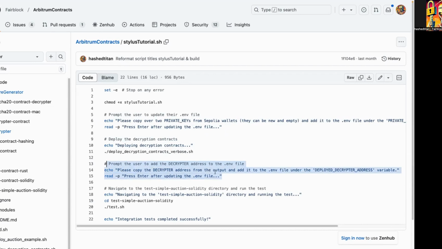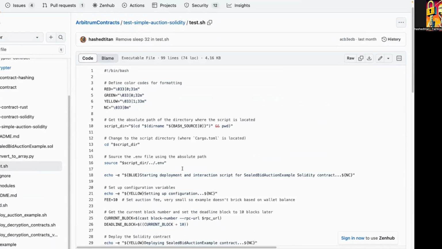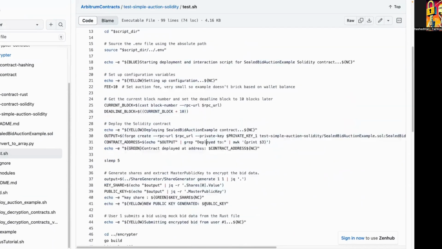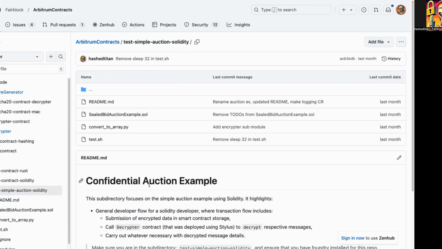Once you deploy the decryptor contract onto the network, the Sepolia network here, it's going to ask you to update your env file with the new decryptor. From there you can continue with this script, and it'll run the ./test.sh file that exists inside each of the respective testing subdirectories. You'll be running this code, which runs checks against the sealed bid auction example using decryption in its full reality. So with that, let's jump into VS Code.